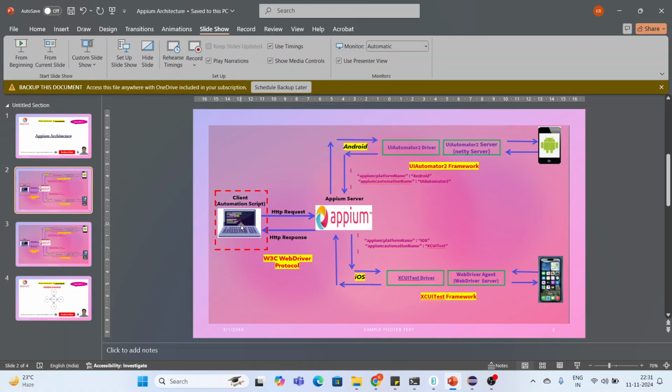Once we trigger the test, the HTTP request is sent to the APM server. This HTTP request is sent as a W3C WebDriver protocol. So the request went from the client to the APM server. Once the request reaches the server, the APM server will analyze the request and send it to the particular APM driver based upon our capabilities.